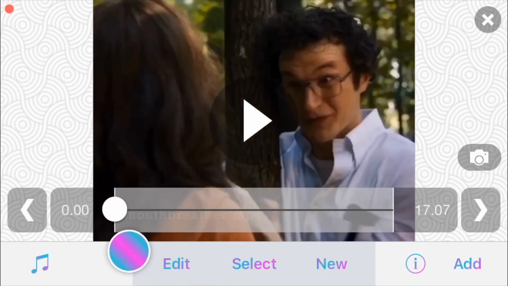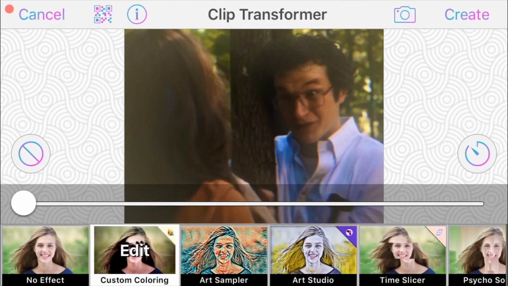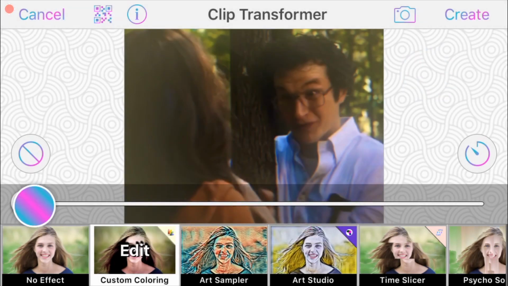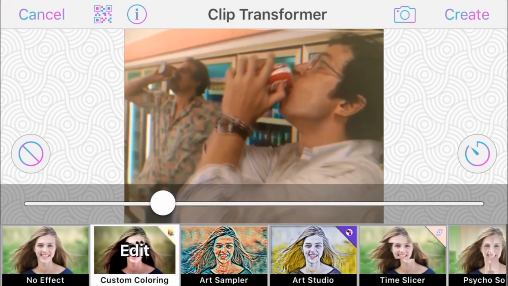All you have to do to apply the color to your edit is press new, transform, and then you would want to press import and go to your camera roll and get it, but I already have it, so I'm just going to press create.